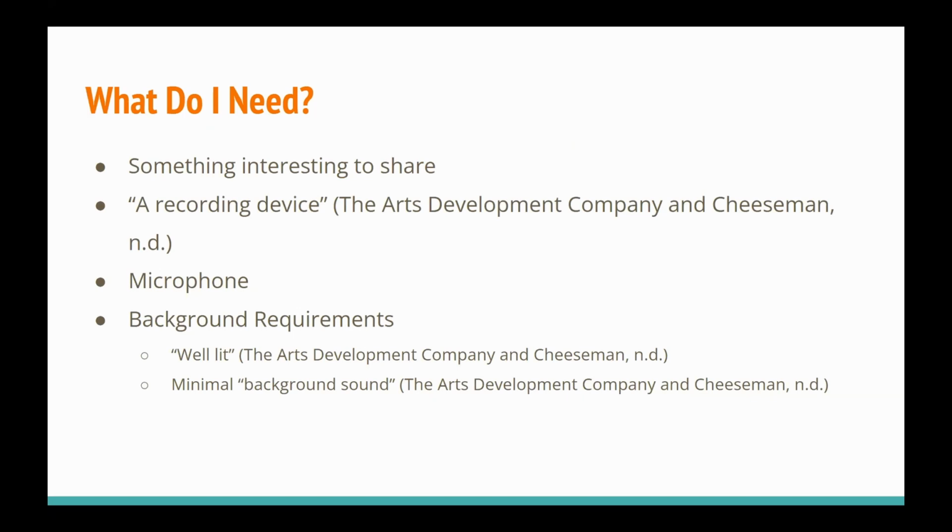You also need a kind of recording device. This can be a computer, smartphone, tablet, even a traditional camera, as long as it has a type of camera that can record video. You also may need a microphone, depending on the type of device that you use. Some devices may work better if you have a separate microphone. Some you might not need one. Some microphones can also be found in other materials and resources such as headphones and other devices.